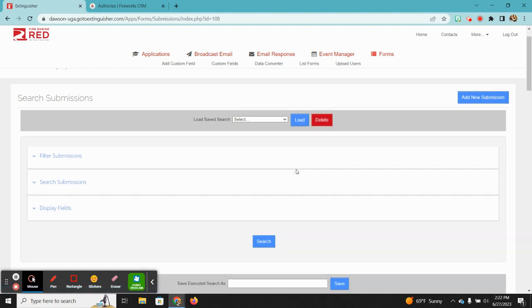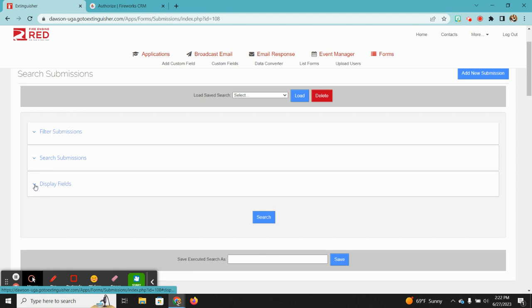Once I do that, I'll get this screen, which is a very popular screen. You'll see this a lot with Fire Engine. You can filter the submissions up here, you can search them, or you can even change what you see on the display.